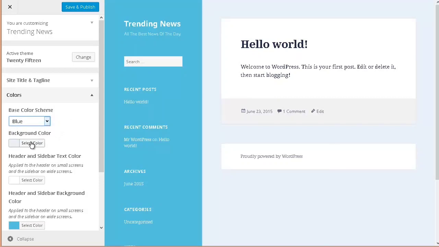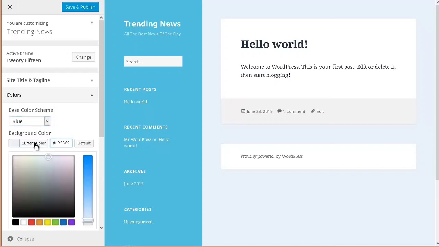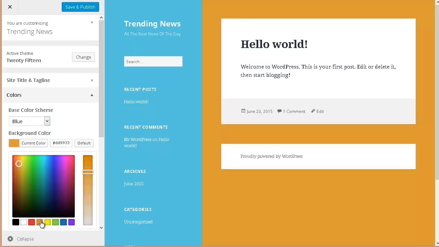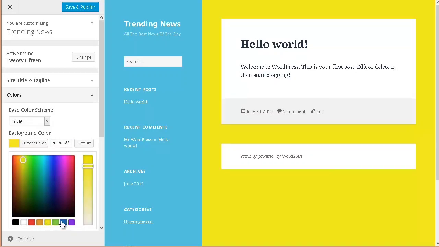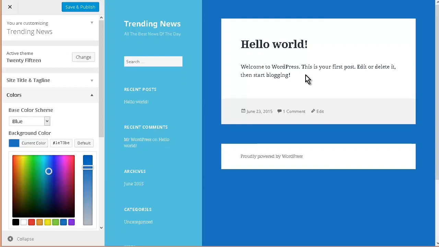Okay, then the background color. So right now we have it like this. So if we're going to pick blue, we could change the background color. Let's go with, let's try this. Okay, so you can mess around with it till you get it looking the way you want here. I don't think I want that one.